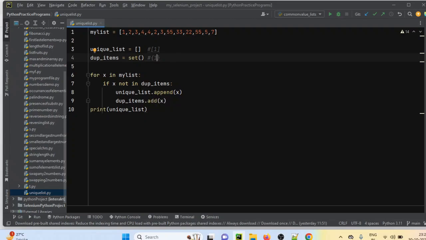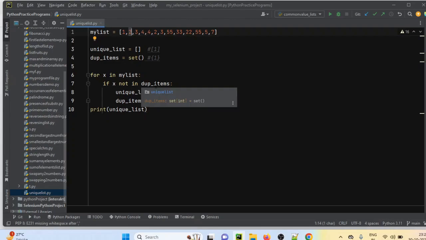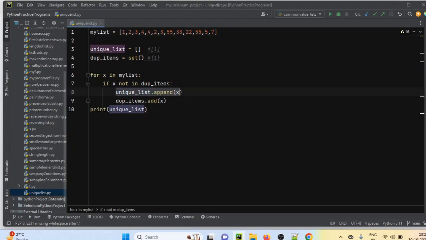Now the next iteration. What is the next item? 2. 2 will be stored inside x. Then we will check if 2 not in duplicate items. Again it is true, because 2 is not present in duplicate items. Then we will again append that value into unique list. So now unique list becomes 1, 2.